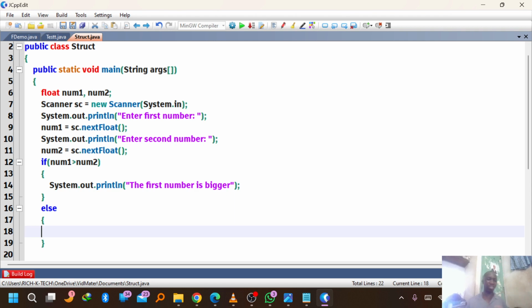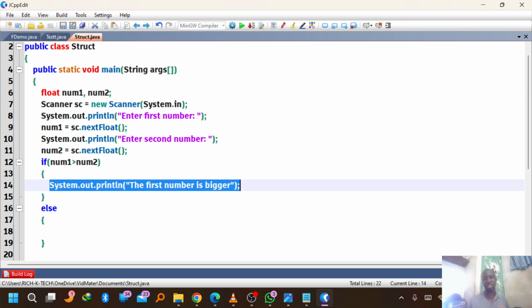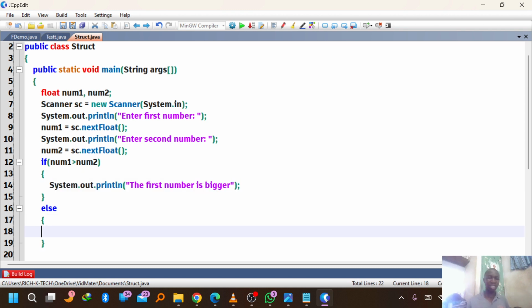So it's under the else block here on line 18, and any other line that may be there, where you write what should be done. In the if block, we write whatever is supposed to be done if the condition is true. Then in the else part, we write whatever should be done if the condition is false. So if the first number is not bigger than the second number, we shall display something saying the second number is bigger. You understand? The second number is bigger.